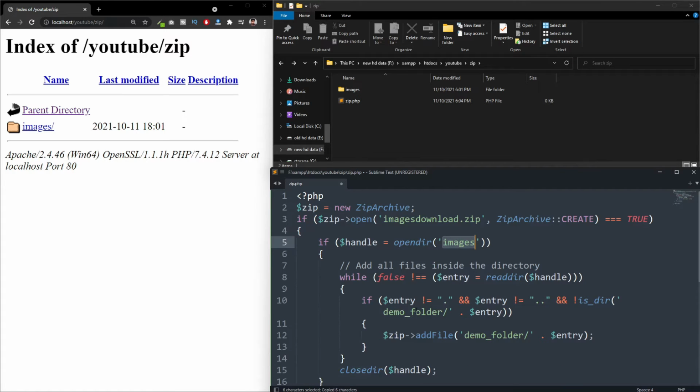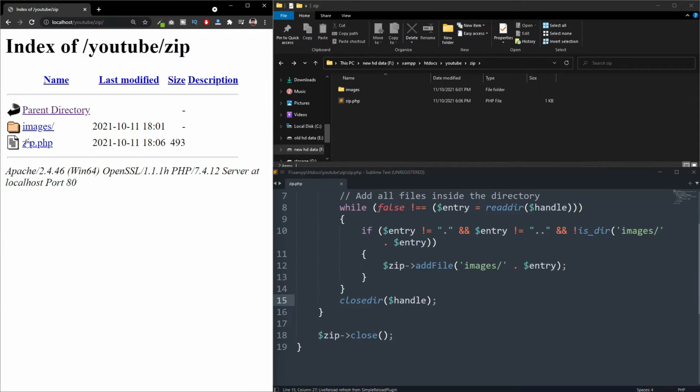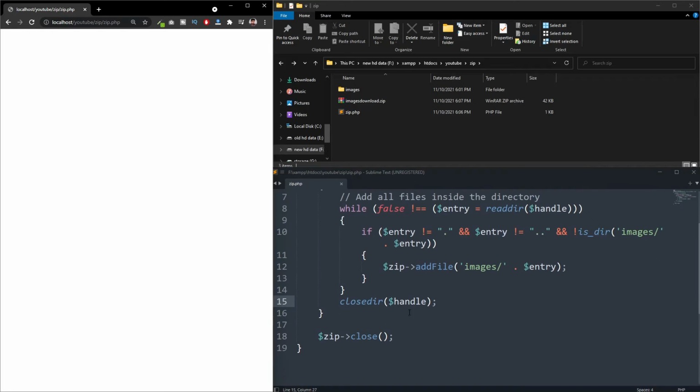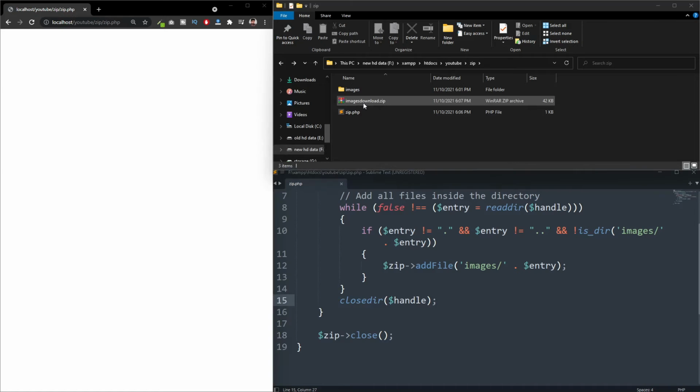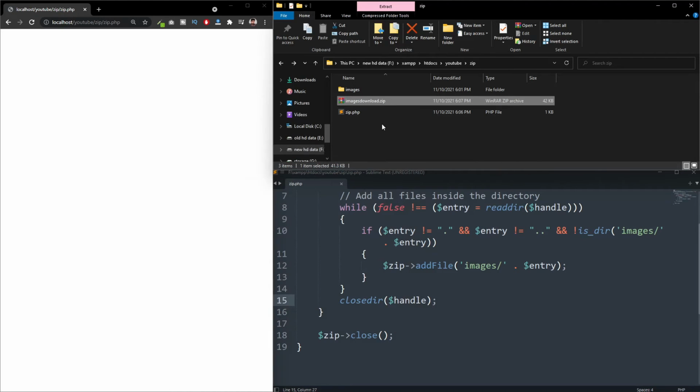Also you have to change this path and this path. So it will open that directory and take all files into that zip. Save this, and let's refresh the page and you will be able to see that zip.php is here. So just click it. Okay, it's showing nothing because we didn't add any messages for completion, but we can see the images download .zip is here. So we can open that zip folder and we can see all the image files inside it. So this is how we can make a zip file using PHP.